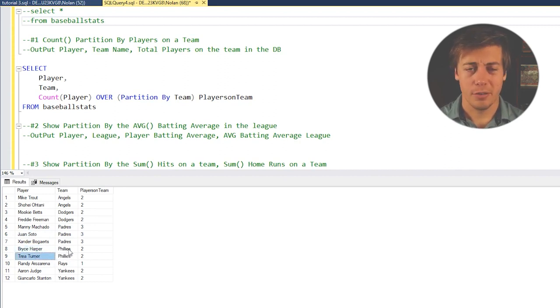Harper and Turner are both on the Phillies right now. So we have 2. Randy is on the Rays with 1. And then Judge and Stanton are both on the Yankees. So we have 2. So that is our first ever partition by statement.